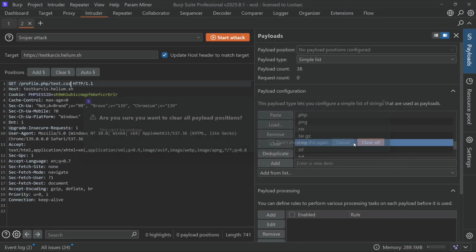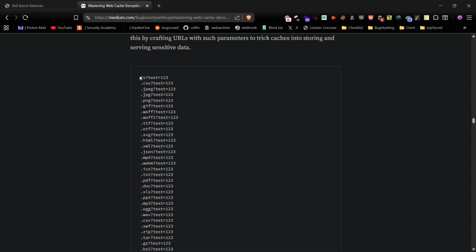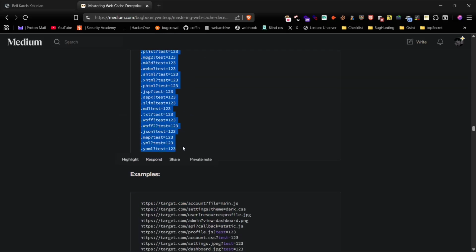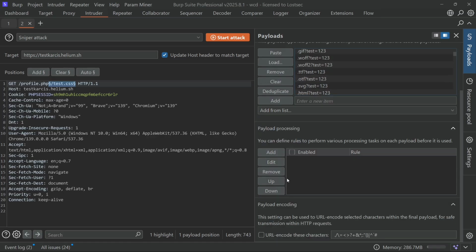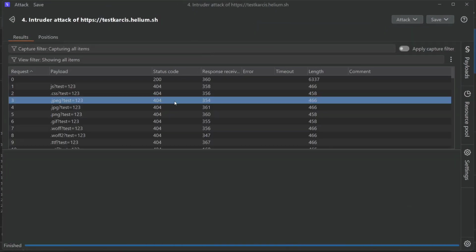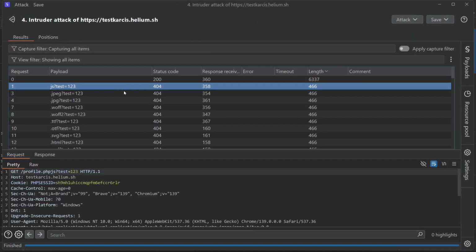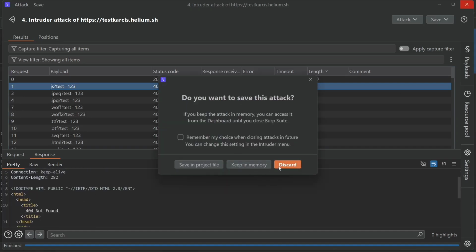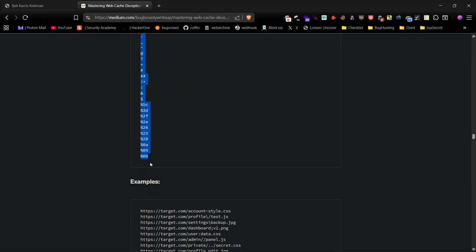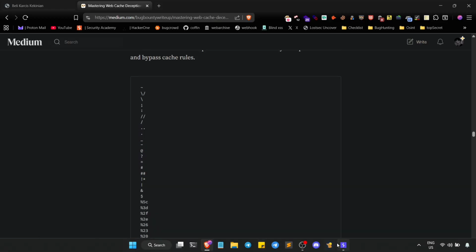Sometimes the path alone doesn't work, so you can use cache keys with query parameters to bypass it. Simply copy this, paste it into the payload, and start the attack. You'll see the results. On this lab site, it shows 404, but when it works on a real target, it will return 200 responses. Next, let's test with delimiters, which are very effective for WCD bypass.